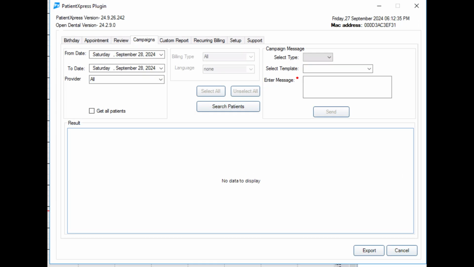You can now go ahead and apply the filters you need for your campaign. You can also click on the checkbox for Get All Patients to get all the patients who are active. For this instance, I will apply a filter with the date selected and click on Search Patient.